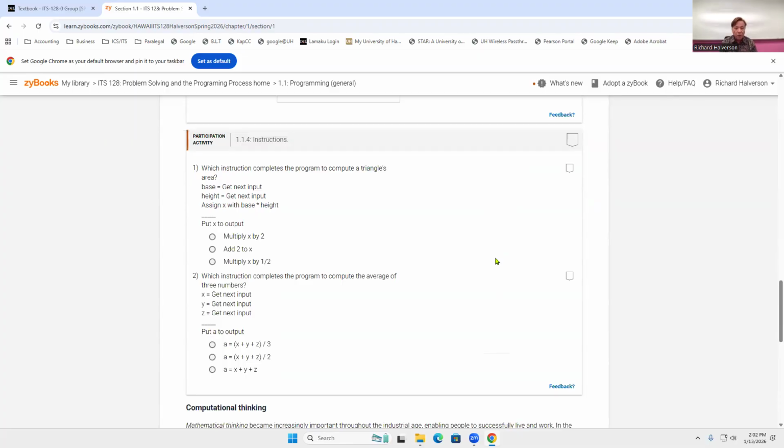Here's some more participation activities. Which instruction completes the program to compute a triangle's area? Okay, so this gets an input, base, height, and then assign x with base times height.